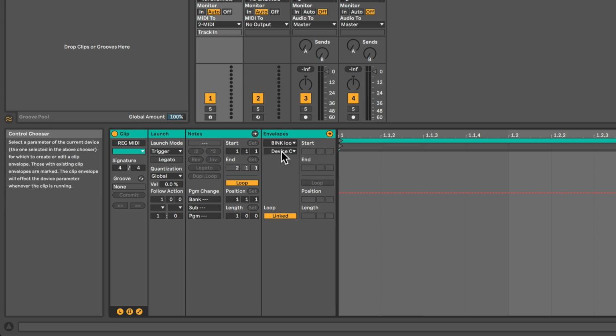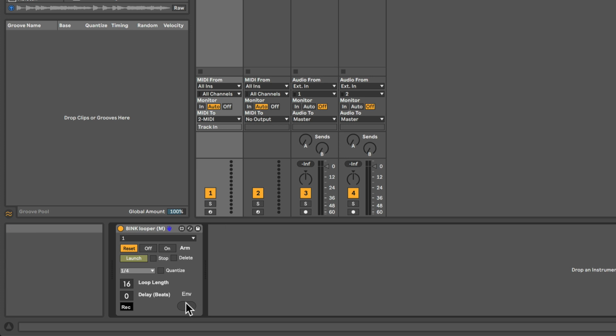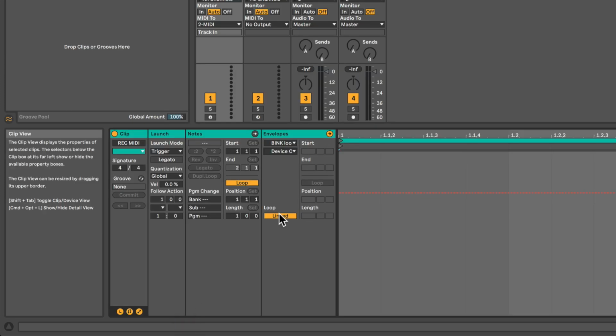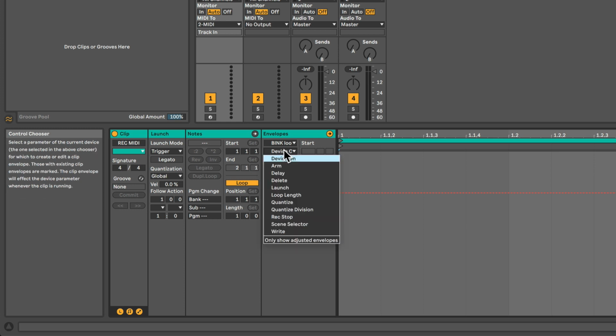Now we see the BinkLooper, and these are all the different parameters. So yes, it's a little tedious. It would have been nice if that envelope write option worked. But let's go ahead and create the envelopes manually.